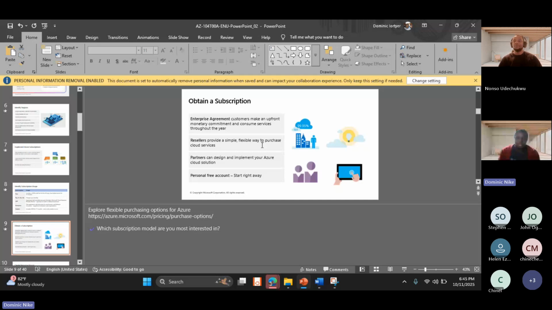So the others, we talk about the resellers. The resellers are kind of like, I would say, people who want to resell services, providing a simple, flexible way to purchase cloud services. Then we'll talk about the partners. The partners can design and implement your Azure cloud solutions, like your CSP, like we talked about.